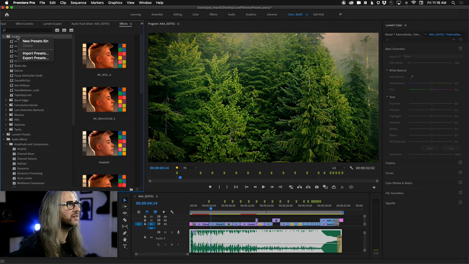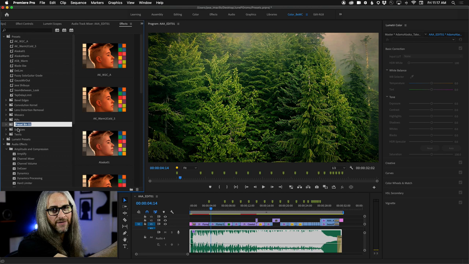So this is where I create a new preset bin. Now, I don't really use audio effects presets in Premiere. As you can see, I don't have any in here. I do most of that in Audition anyway. But I'll just call these audio effects, okay?